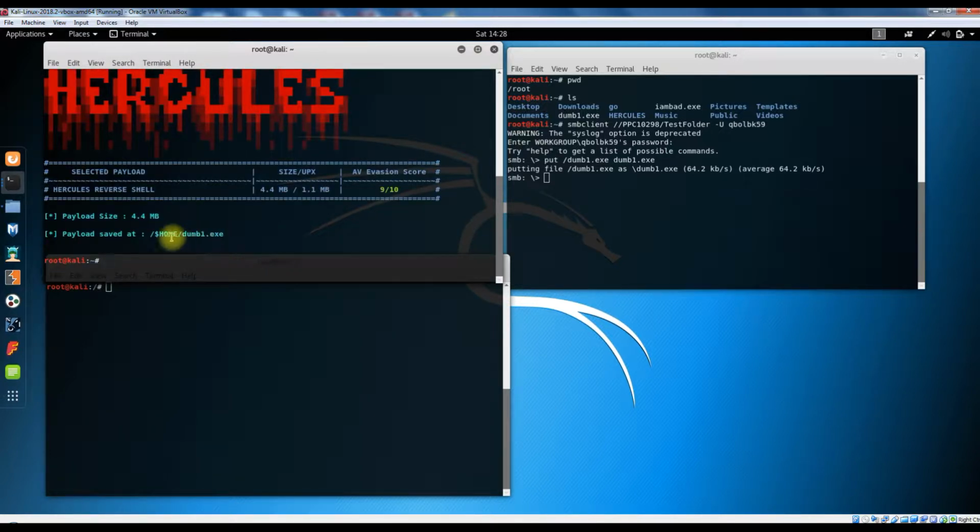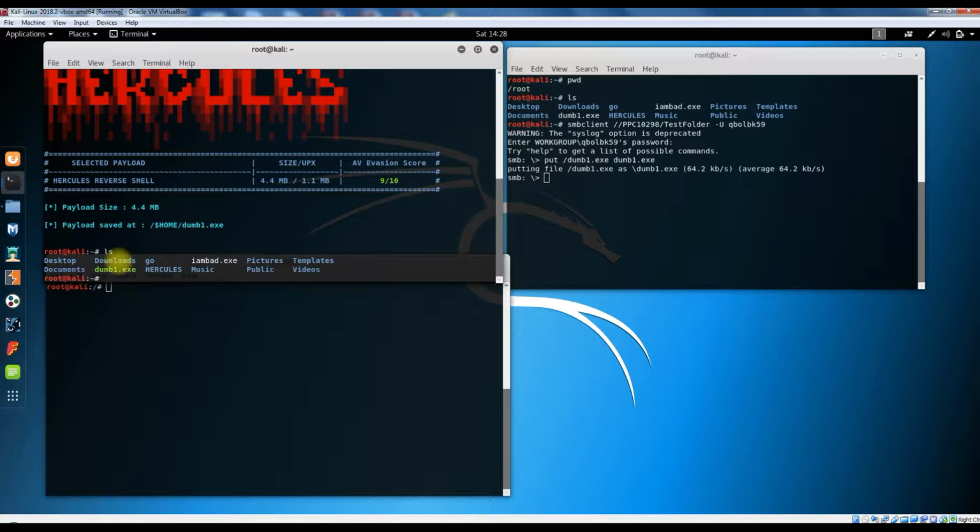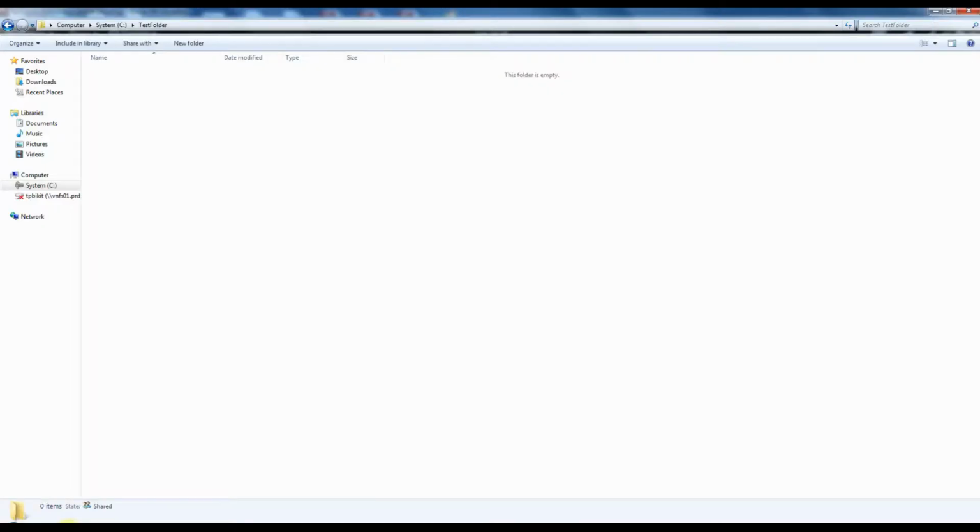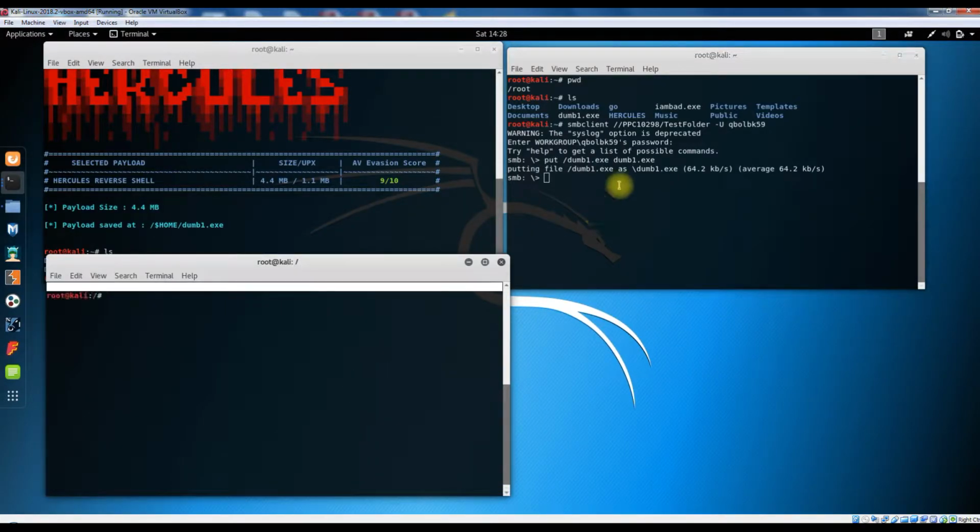Okay, so it just created a file named dump1.exe. It's saved in my current directory where I ran this file. So you can see dump1.exe. That's the executable it has created. I'm going to send this file to my test folder directory, which I created here. I'm just going to dump it here.